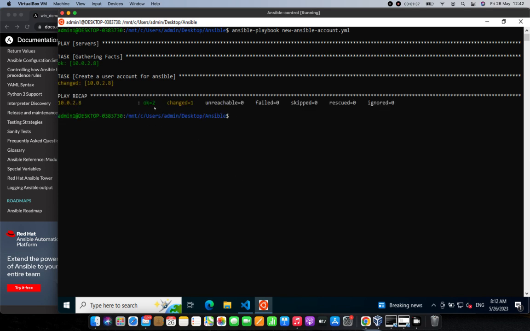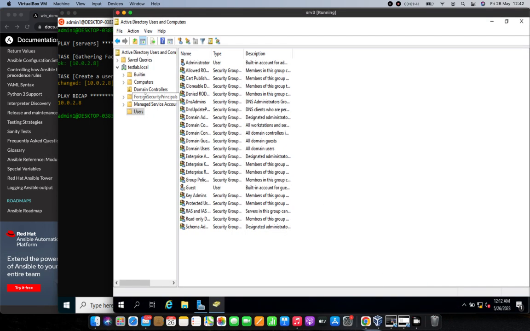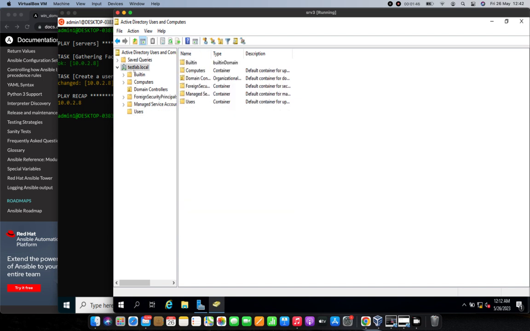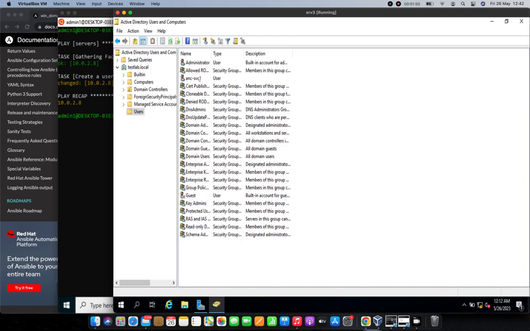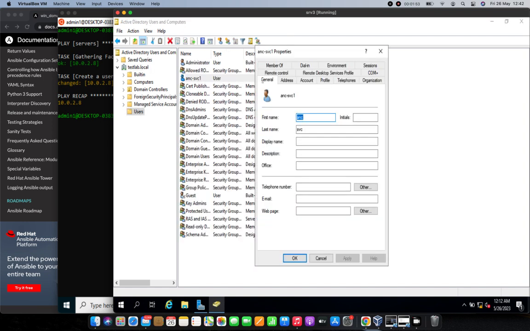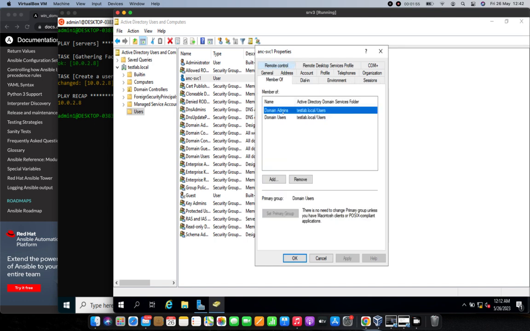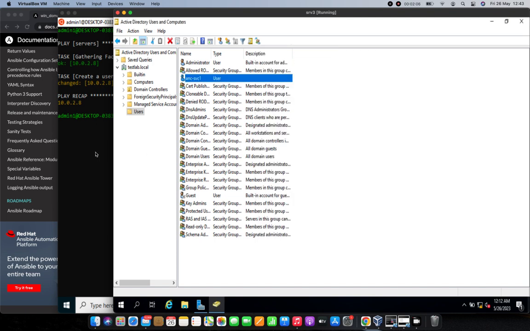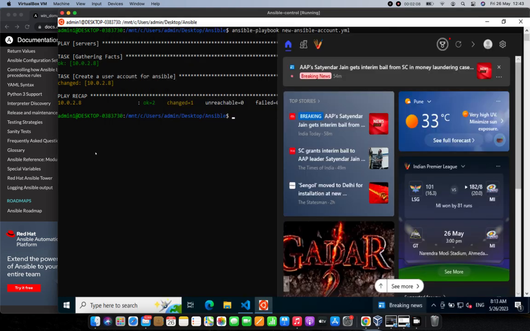Perfect. So we see ok=2 changed=1. Let's switch back to our domain controller and do a quick refresh. Go to the user section. There you go. So we have our user created. Let's also confirm that it's a member of the domain admins. Perfect. So now this user account we can use in our Ansible host inventory file so that it can manage the domain controller, but also the member servers, right?